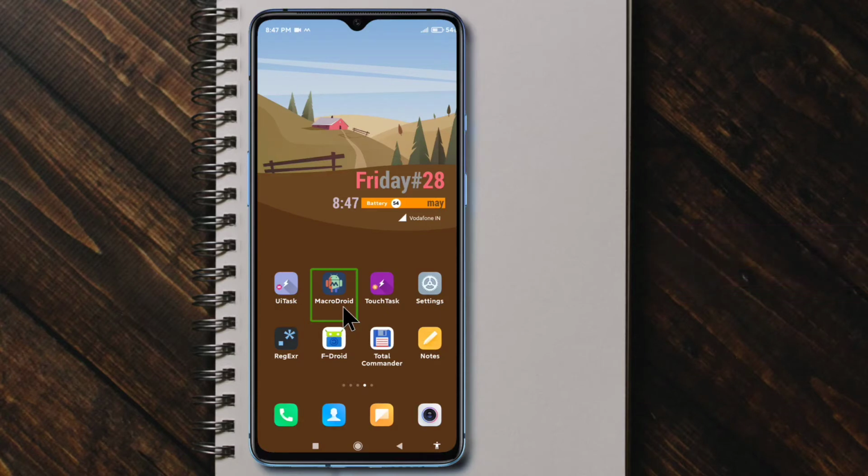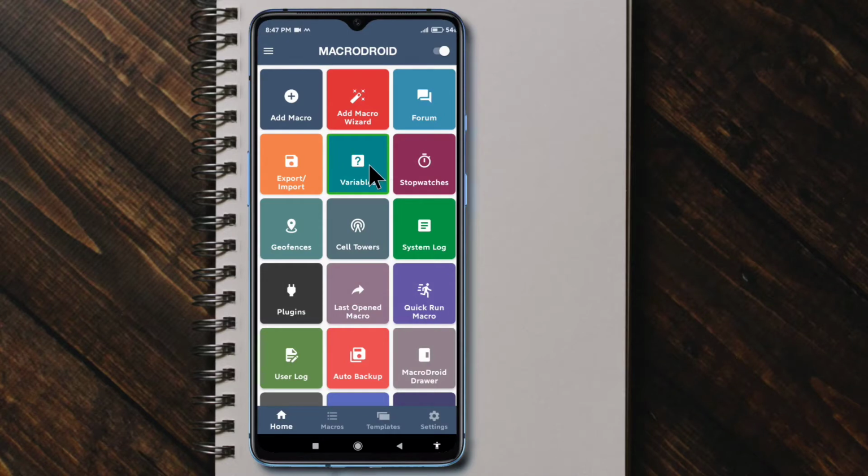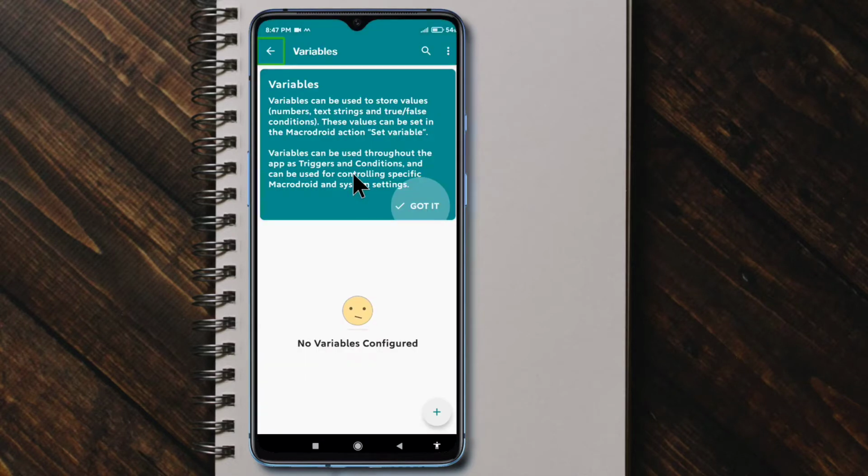Today I am going to explain the difference between local variables and global variables used in Macrodata. So let's launch the Macrodata application and here we go. Let's go inside the variable style. In variables, I have not configured any variable yet.